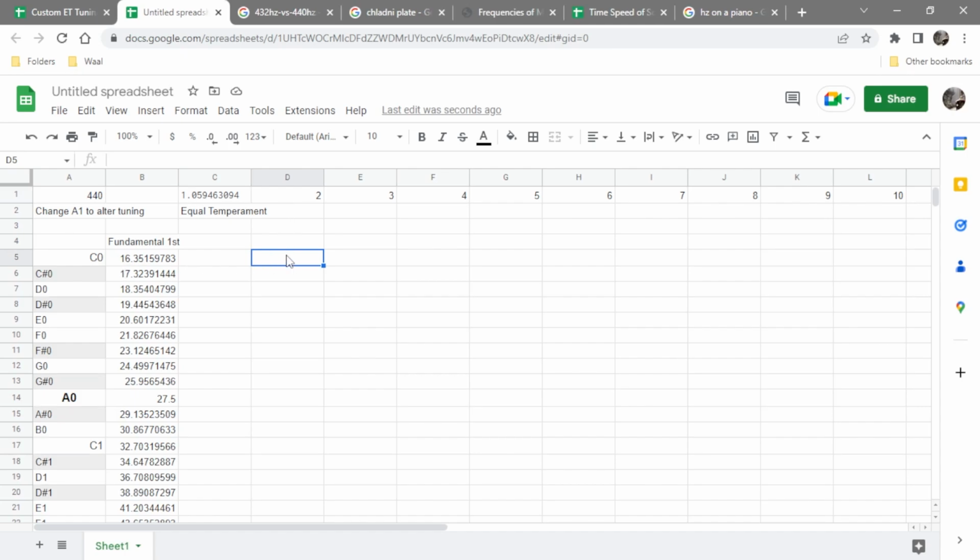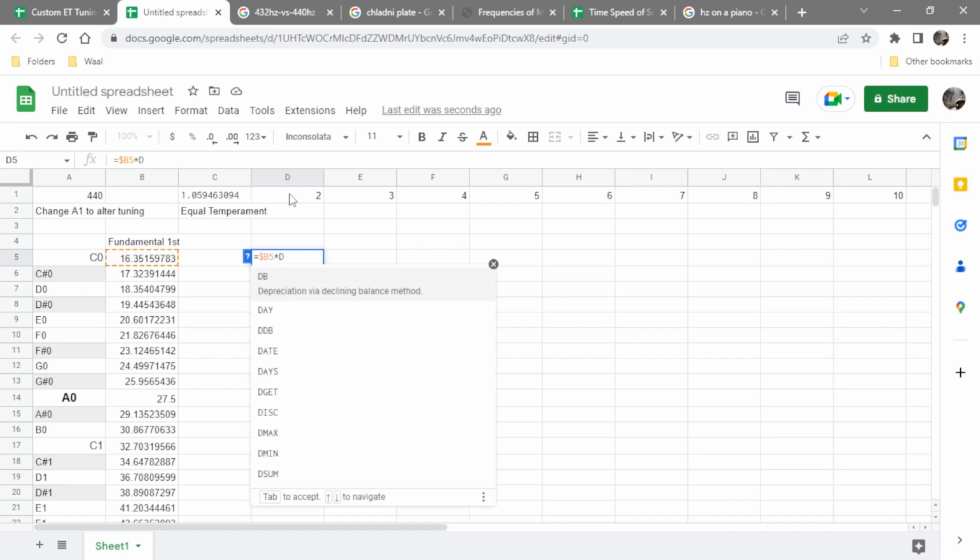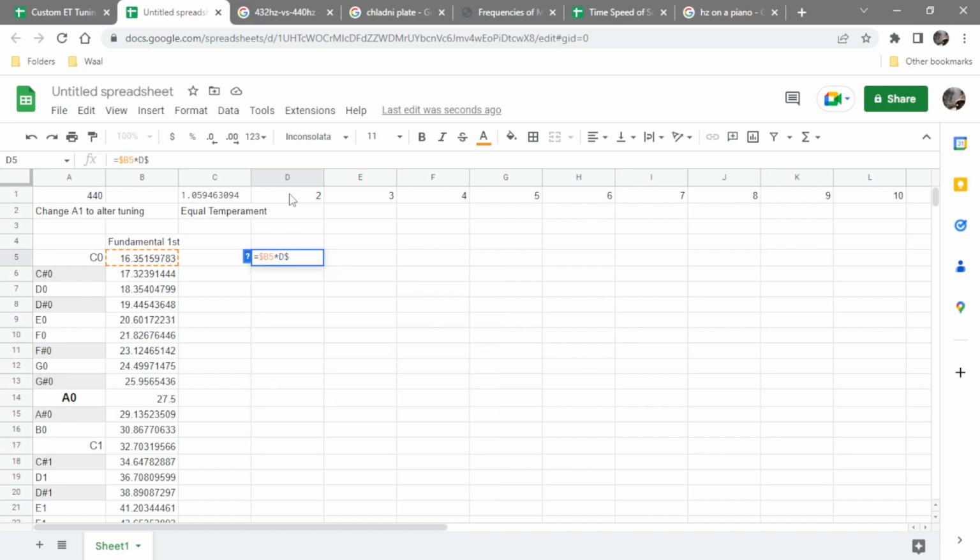Now check this out. We're going to reference our fundamental here. That's on field B5. So let's go ahead and do $B$5. And we're going to multiply that by our second harmonic, 2, which is going to be in field D$1. There it is. So D1. Okay. There it is. We'll go ahead and we'll copy that.